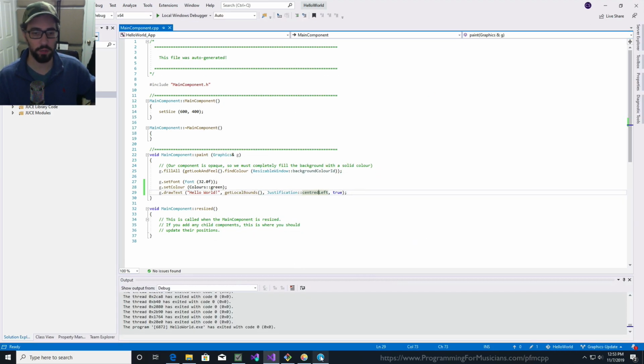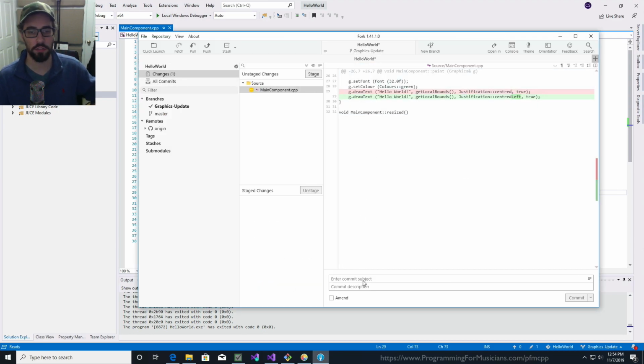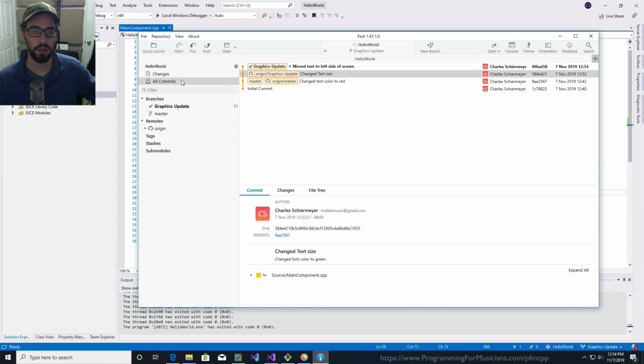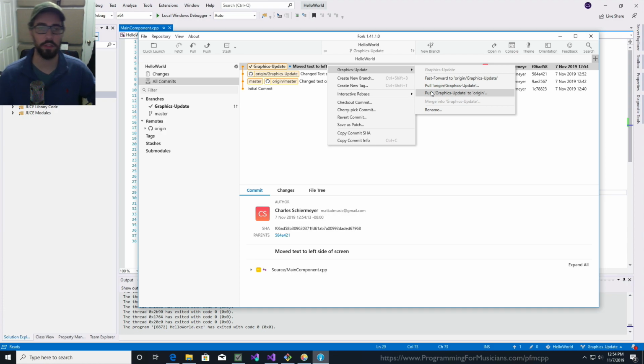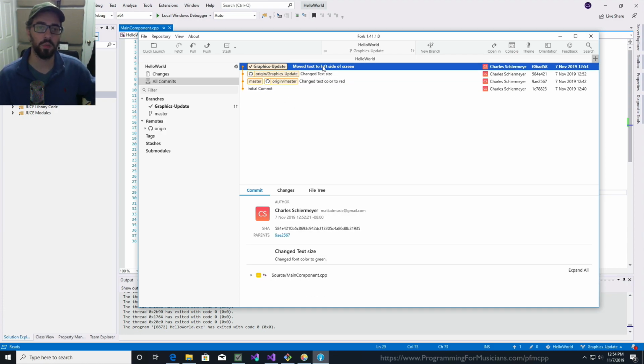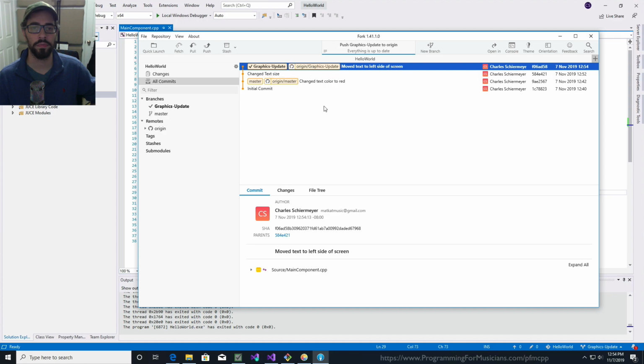We finished doing that. We like the change. So let's make a commit of that. That should be here under changes. So we can stage this guy. We can say moved text to left side of screen. All right, and let's do a commit. All right, and let's do a push. Push graphics update to origin, because you'll see that it's one commit ahead of the origin. All right, so graphics, push. Okay, great. So now we can create a pull request.